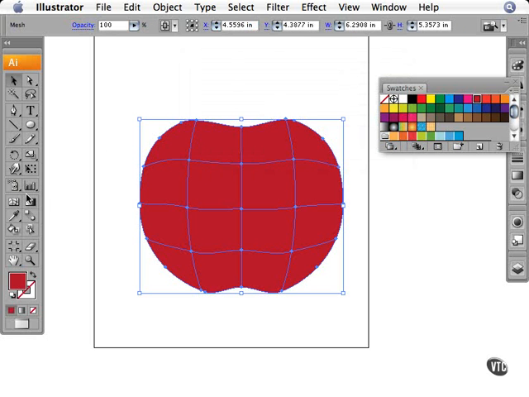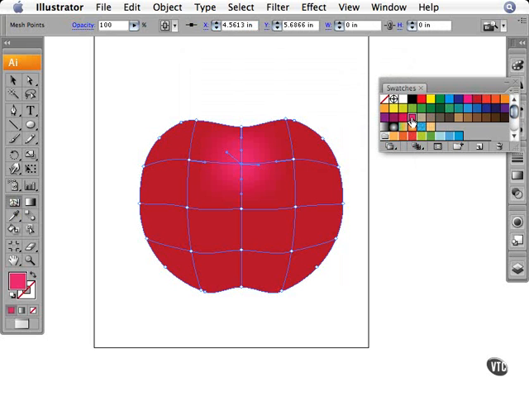Then grab this guy right here, which is your mesh tool, and click on one of these points. Then you can add whatever color you like. So I add this light color here. I'll click on this mesh point and add that same color, and I'll move down, and slowly but surely I'm able to change the color of this and give it a nice highlight. I'll go with a darker color here and a darker one here.